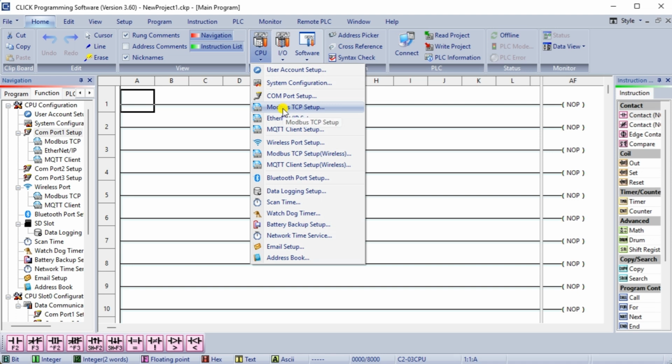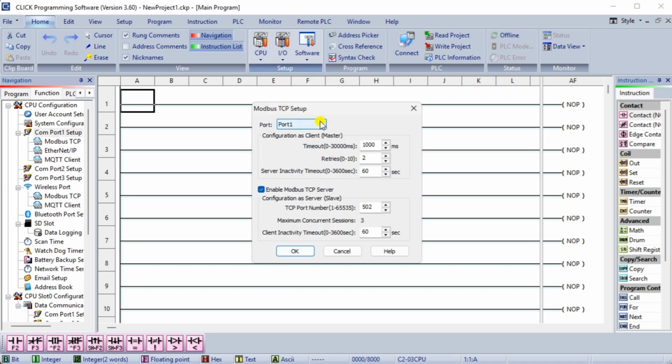Under the CPU selection on the Home tab, we will select the Modbus TCP setup. This will show the Modbus client and server enables and default selections. We will leave everything as the default and select OK.